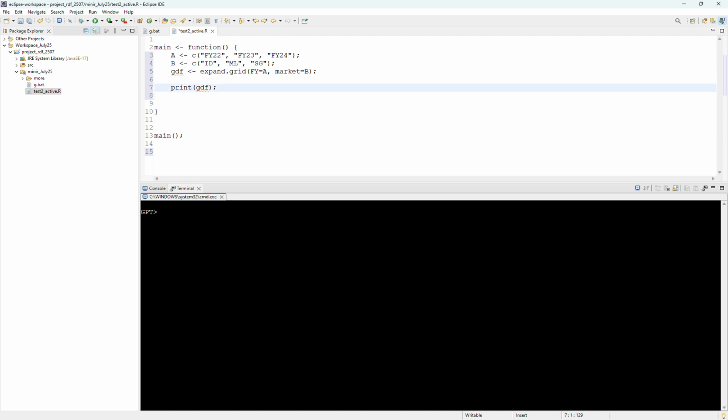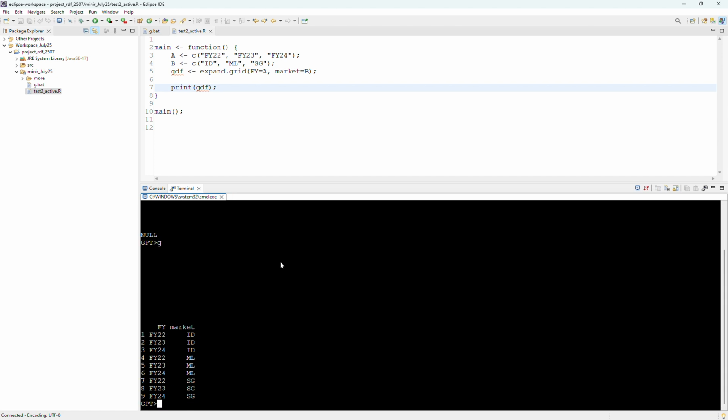Okay, then if you run this expression in here, it will show you the data frame. I need to save it first, and then I run. Okay, so it will show you the data frame with two columns. The first column is FY, and the second one is the market. So that's how it works in this case. That's how you form the data frame or the data table for your computation.